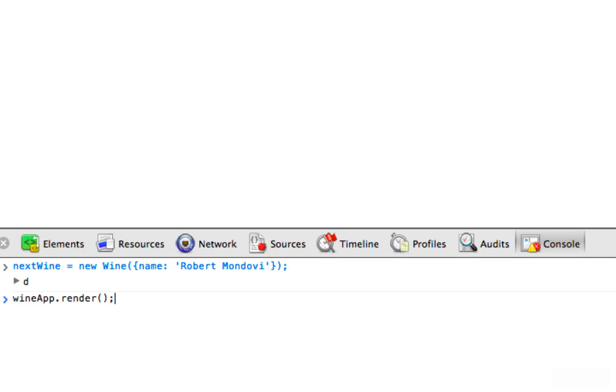And now, if I go to my wine app and I call render again, oh, actually I have to create it first, sorry. I'm going to create this wine inside of my wine collection. So I've added that. Let's just go ahead and say wines to JSON just to see what's inside there right now. So we've got our two objects. We've got Claude Pegas and we've got Robert Mondavi.